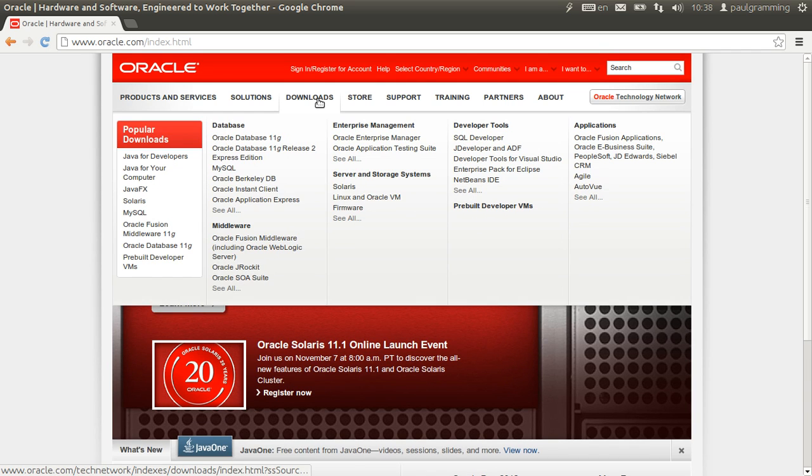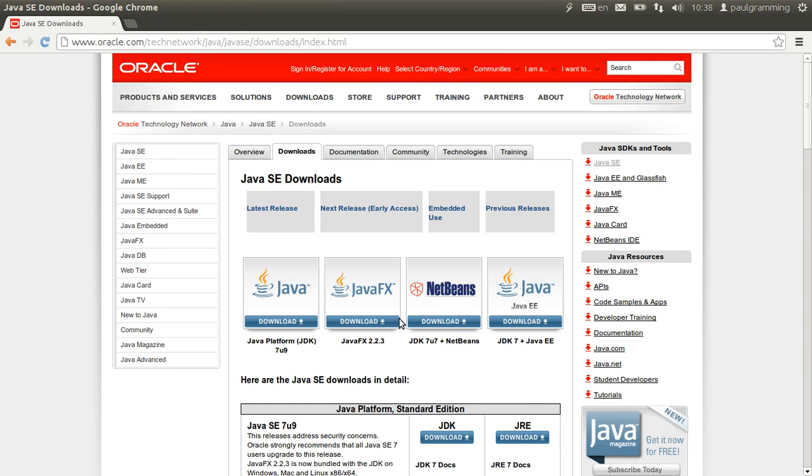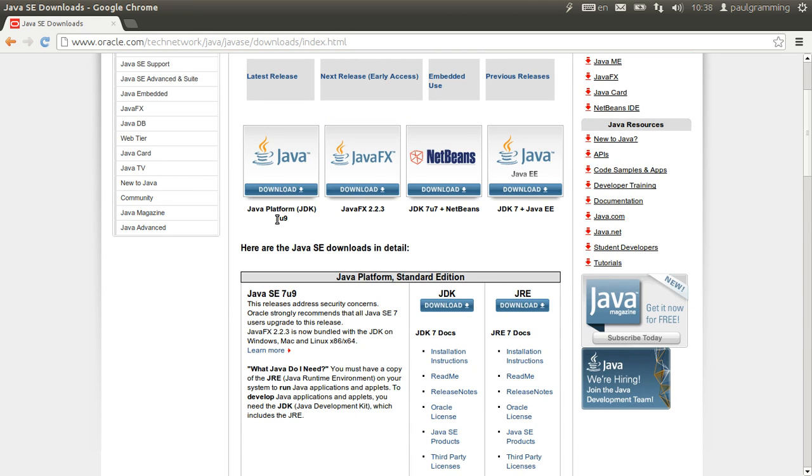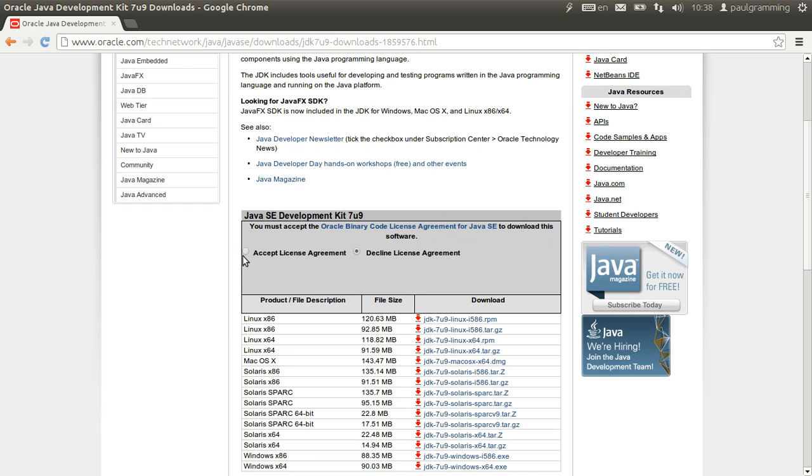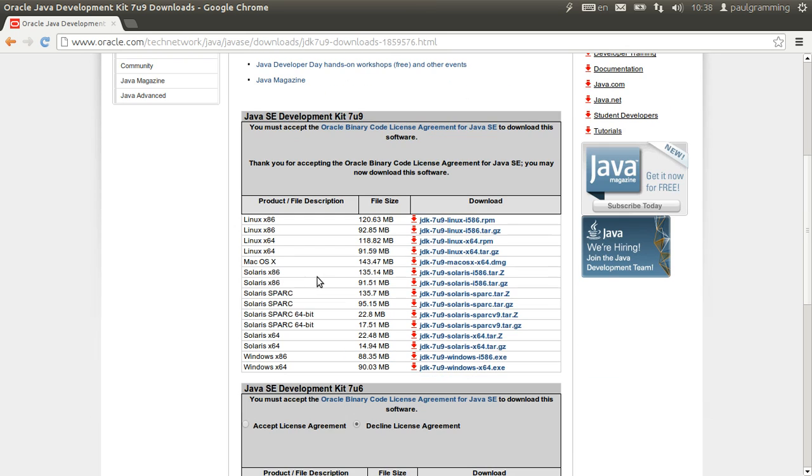On download, select Java for developers. The latest one is update 9, so we'll click the download button. Accept the license agreement.